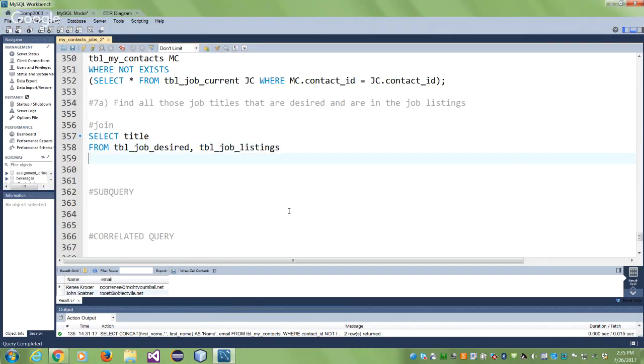Okay, so all titles that are desired and are in the job listing. So I want this job and it is in the listing also, right? But notice how here title is in both the fields. So you'll have to give it a qualification. Okay, so all those titles, and again, you could use distinct if you only want to see it once. So since there are job desired here and job listings, because I'll need it. You can use whatever you like, hopefully, but we'll see. And again, distinct, if you don't want to see it more than once, we'll leave it for now and then we'll talk about distinct. Okay, so all those job titles that are desired and are in the job listings.